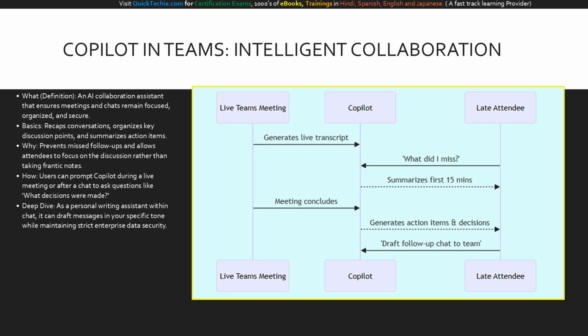Copilot in Teams is your intelligent meeting and chat assistant. The basics: it can recap live conversations, organize complex discussion points, and automatically summarize key action items. Why is this so vital? Have you ever left a meeting and wondered who was assigned which task? Copilot prevents missed follow-ups. It allows your employees to actually participate in the meeting instead of acting as frantic stenographers.